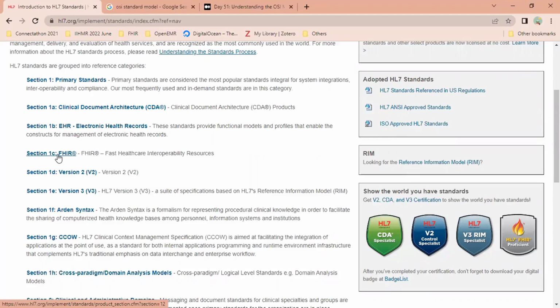So these are not the only standards. There are other standards also, like Arden Syntax. Arden Syntax is basically used for representing clinical knowledge and to write clinical rules. One example could be that if the patient's temperature is 101 degrees Fahrenheit, give this particular medication. If it goes below 100, give this particular medication. So you can write clinical rules in a standard way using Arden Syntax.